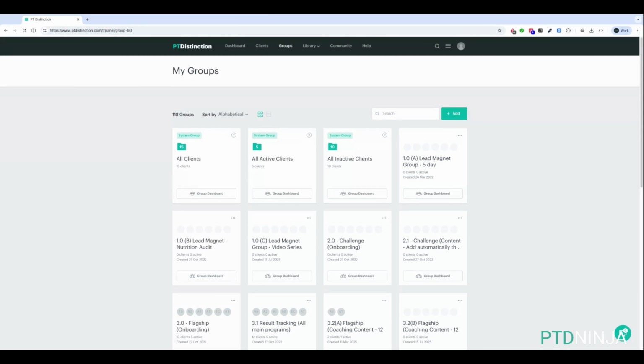Now, there are two fundamental types of groups in PT Distinction. The first, if you like, are your system groups, and you'll find them at the top up here. We have three system groups that organize all your clients, all active clients, and all inactive clients. These system groups will automatically update as you sign up a new client, or as you move a client from active to inactive, or from inactive to active. It will automatically organize things.